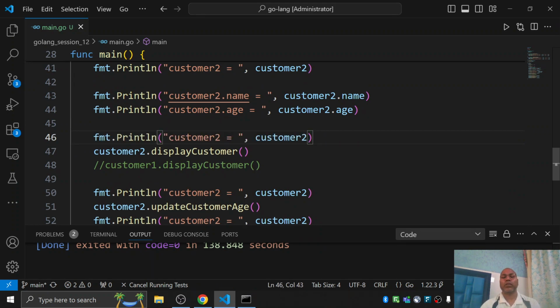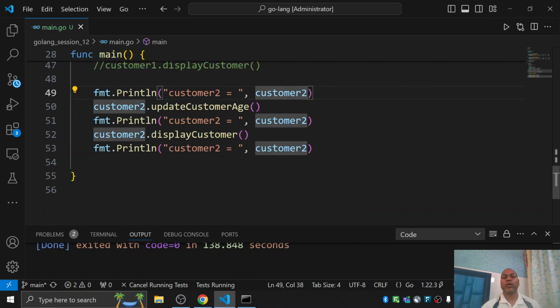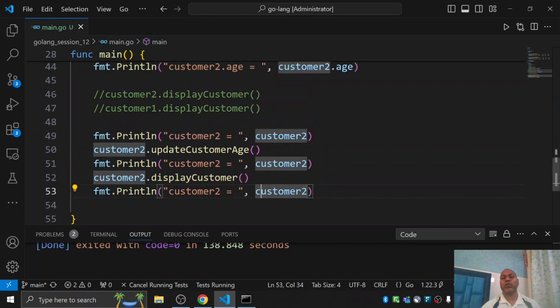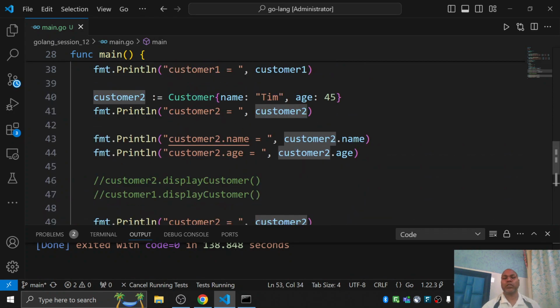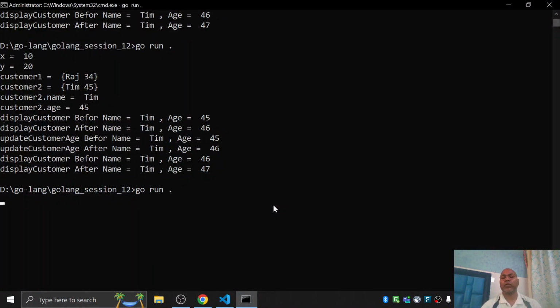Here we display. Okay, customer 2 already have. Okay, yes, many times I copy. Okay, so here to customer 2 and update customer, again customer, display customer, again customer. You can observe the changes here. So these are the multiple permutation combinations you can try and test, but it behaves as we want.